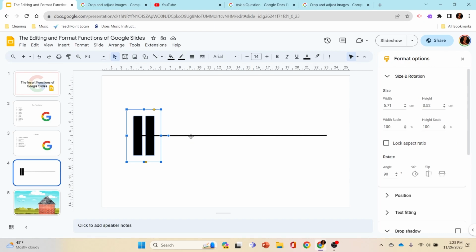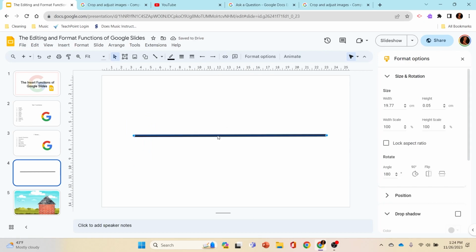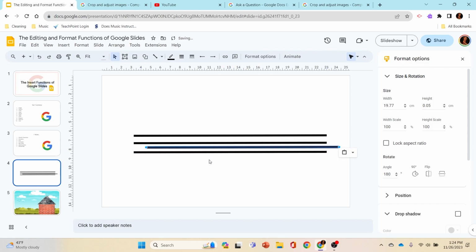You can even make a staff very easily just by changing your weights. So let's say, for example, let's get rid of our percussion clef, and now we have this one black line. Now we can just copy and paste this same line, and we can get ourselves a staff relatively easily. The only thing is we'd have to mess around a little bit with the positioning.